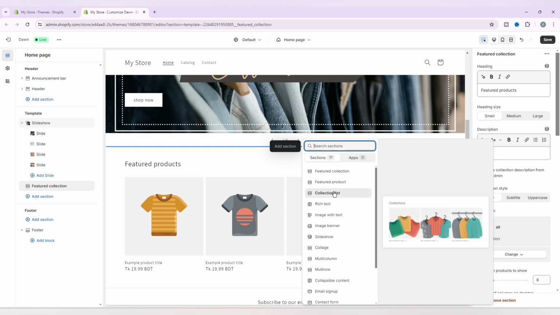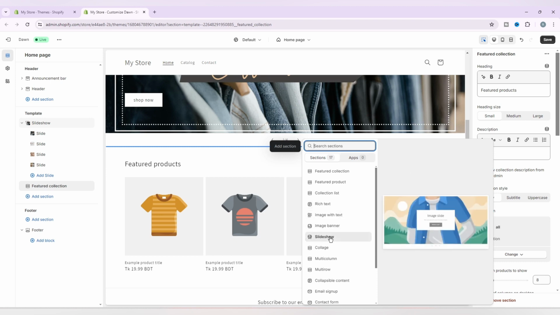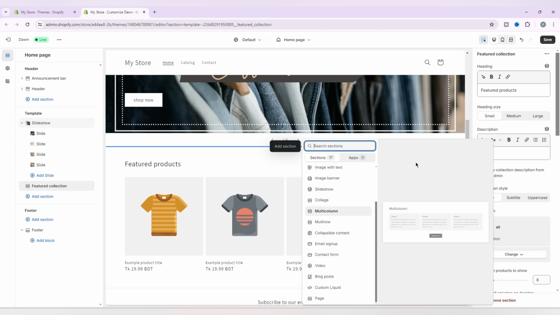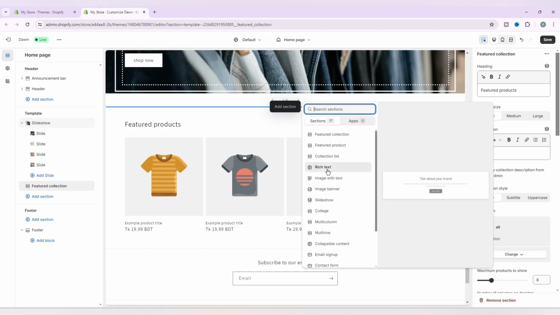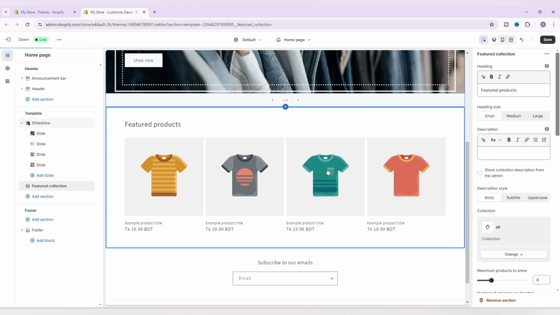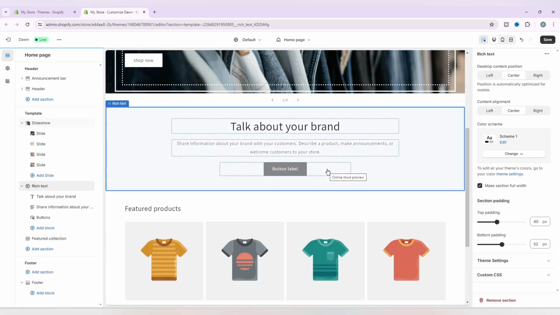You can also add other sections such as customer testimonials, which can build trust with potential buyers, or an image gallery to showcase product photos. Click Add Section and select Rich Text. Enter the content you want to display, such as detail about your store's mission, special promotions, or unique selling points.